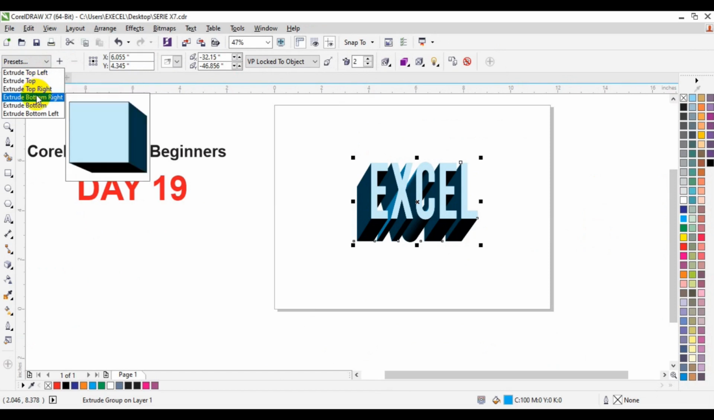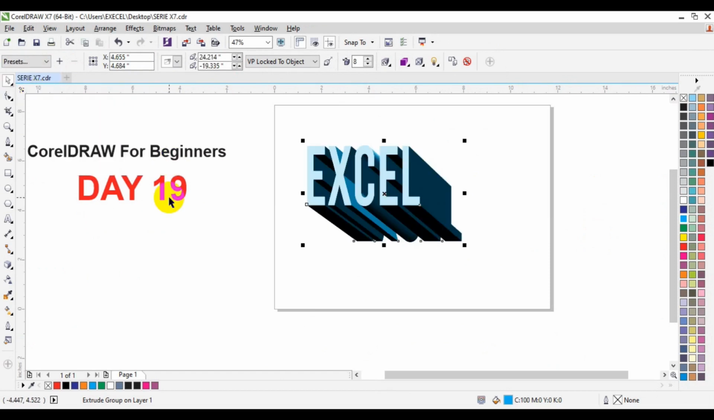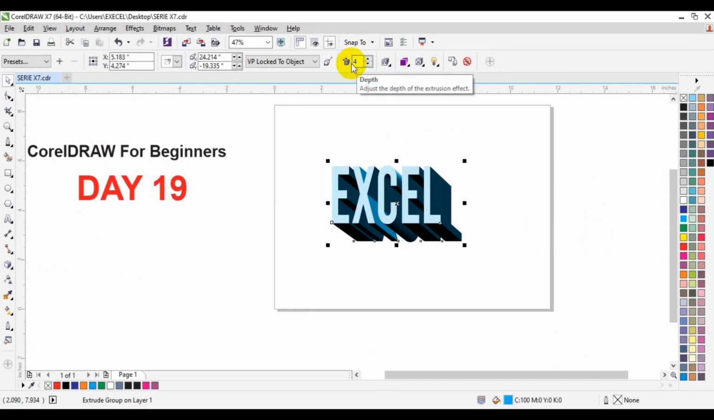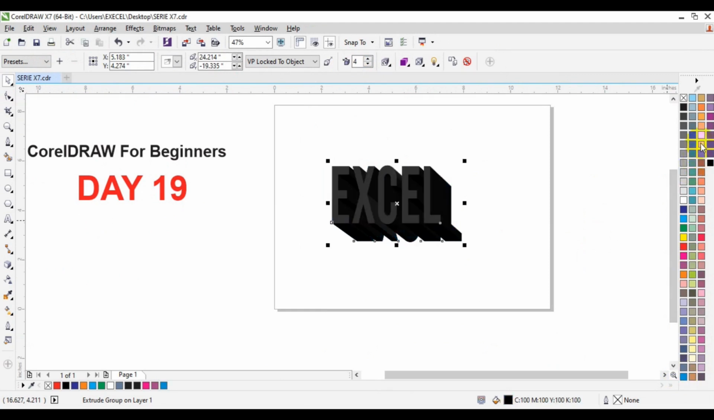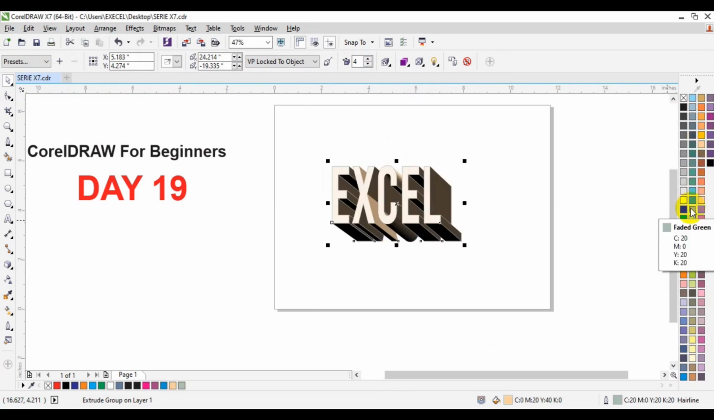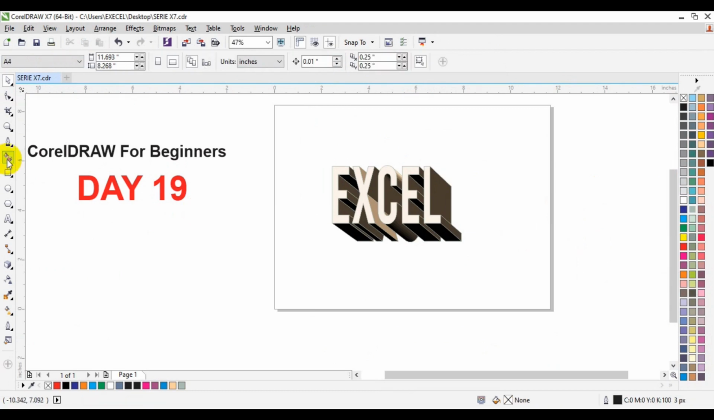If you don't like this particular way here, I'm going to select Extrude from the bottom right. So we have something like this. Then come here and reduce the width if you are not satisfied. Then you can change the color, sky blue, black, and this color, and apply stroke color.